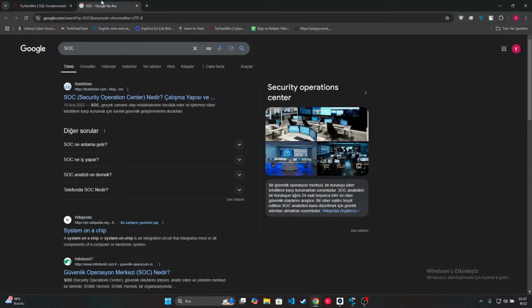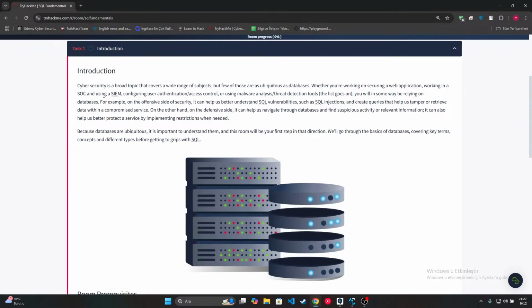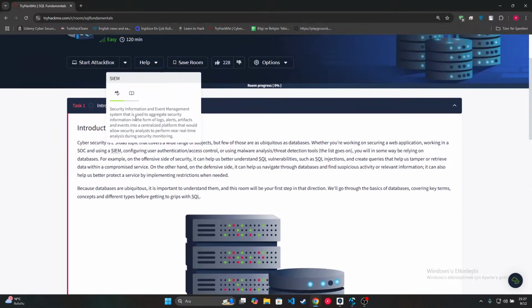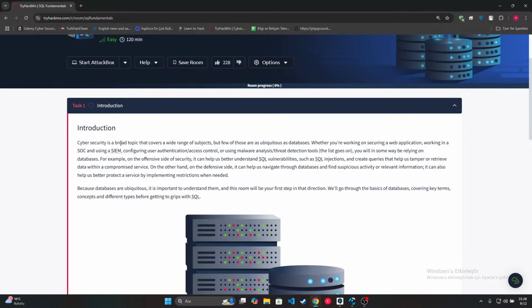Whether you are working on securing a web application, working in a Security Operations Center and using security information and event management, configuring user authentication, access control, or using malware analysis and threat detection tools, the list goes on. You will in some way be relying on the database.